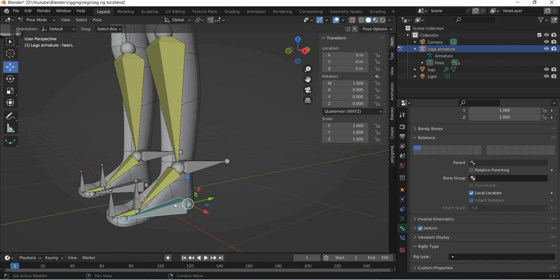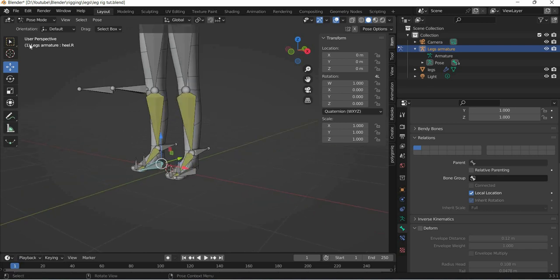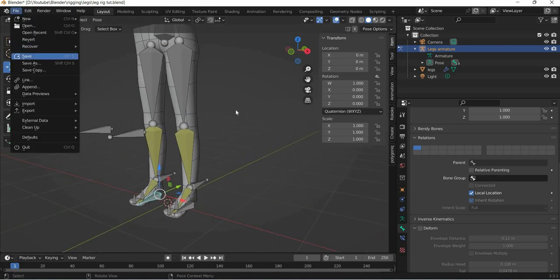These are not going to deform the geometry or the skin. These are only there to make the functionality of the leg right. So we will remove those deformations. Okay, and again I'll save the file.